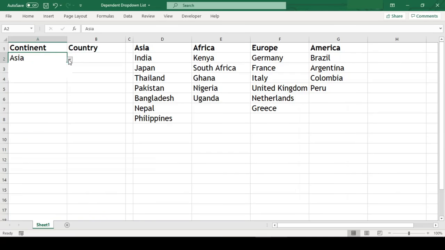If we change the continent to Europe, we'll get list of European countries.